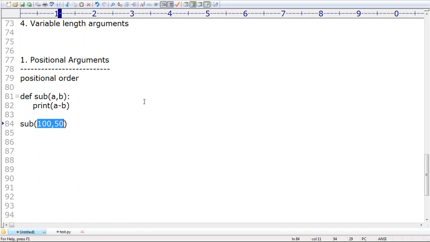Sir, in the case of positional arguments, make sure the number of arguments and the position of arguments must be matched. If we change the position, then automatically the results may be changed, sir. Remember this one. If you change the order, then the result by default will be changed. Observe very carefully, sir.